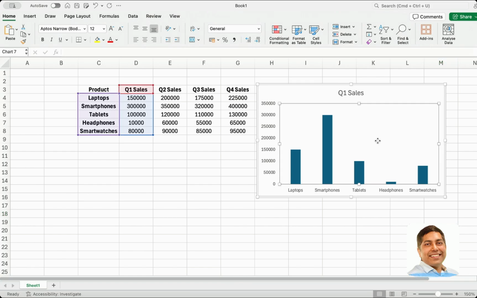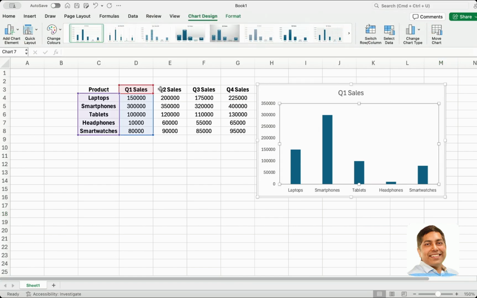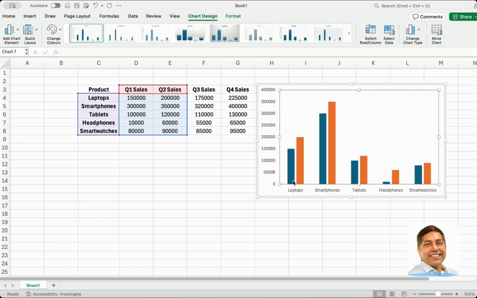Now let's say you also want to have a comparison of Q2 sales. There are two ways to do it. First way, if you already have a chart, you click here and drag this. Magically, you'll see that all of these are getting visible here. Now you can see that for laptops, the sale in Q2 has been higher. If you hover your cursor on it, you'll see Q2 sales, laptops, 2 lakhs. Now if you click here, it is 3,50,000 for smartphones. So you can see them here as well.